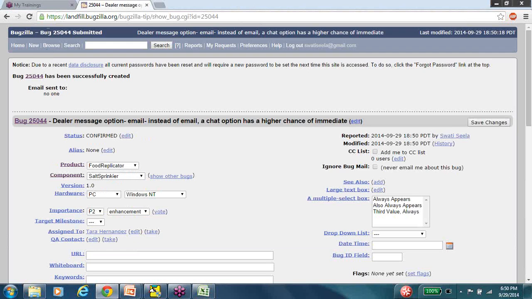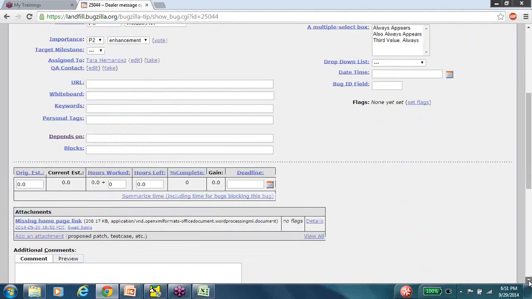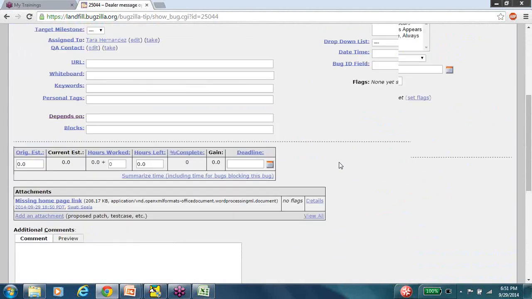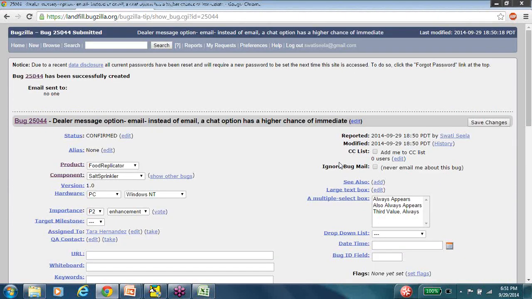So you see, as soon as the bug got submitted, an automatic ID is generated for it. So this is how Bugzilla starts, this is how you can record a bug in Bugzilla. As soon as you do that, this is opened up in an editing mode. But before that, are there any questions? Are you all with me so far? Okay, so this is how you would create your bugs.